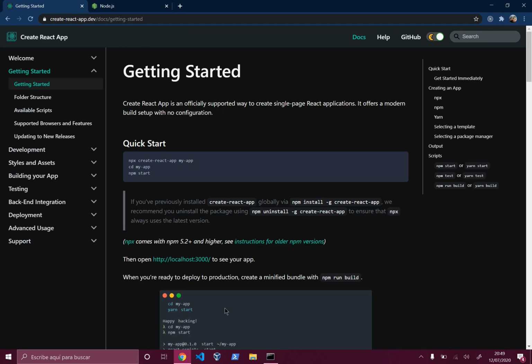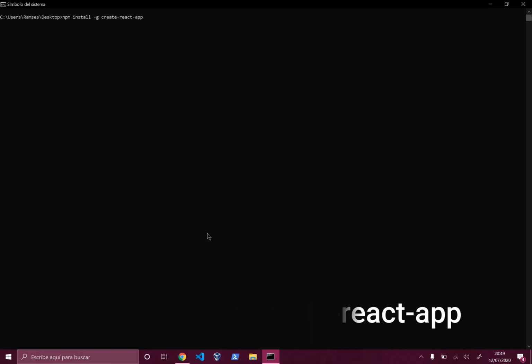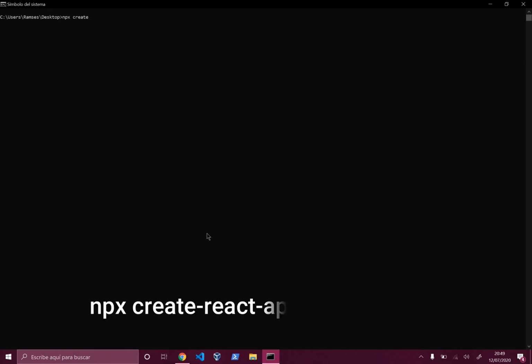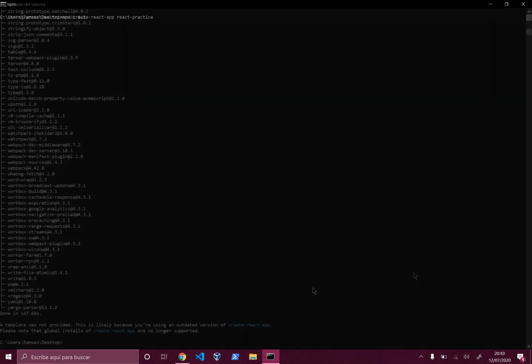If we use the global installation instead, like this, npm install -g create-react-app, this is not going to work. So, let's see what happens when we use npx create-react-app and the name of your application. I'll use react-practice as my application name. And then we have to press enter.